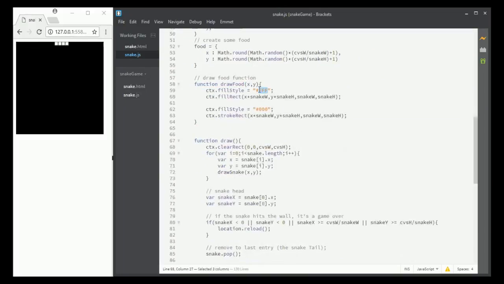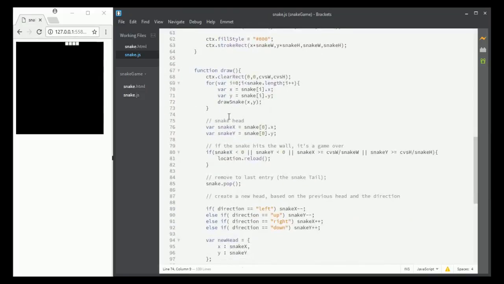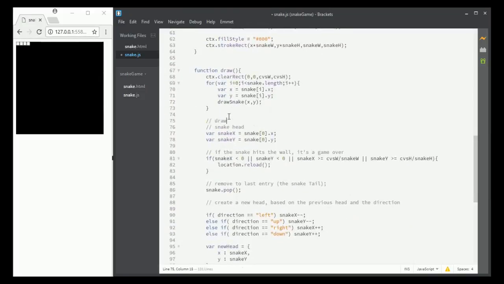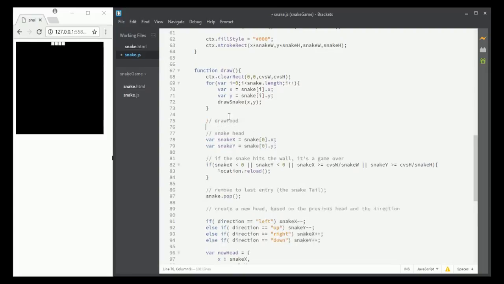And here I will just change the color. I will set it to yellow. And then I'm gonna call the draw function inside my draw function, draw food. I'm gonna say draw food. I'm gonna give it two parameters, the food.x and the food.y.